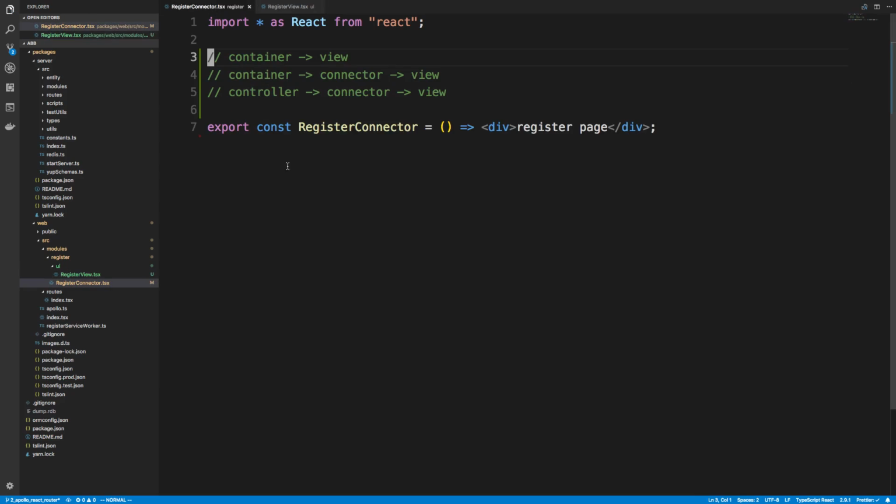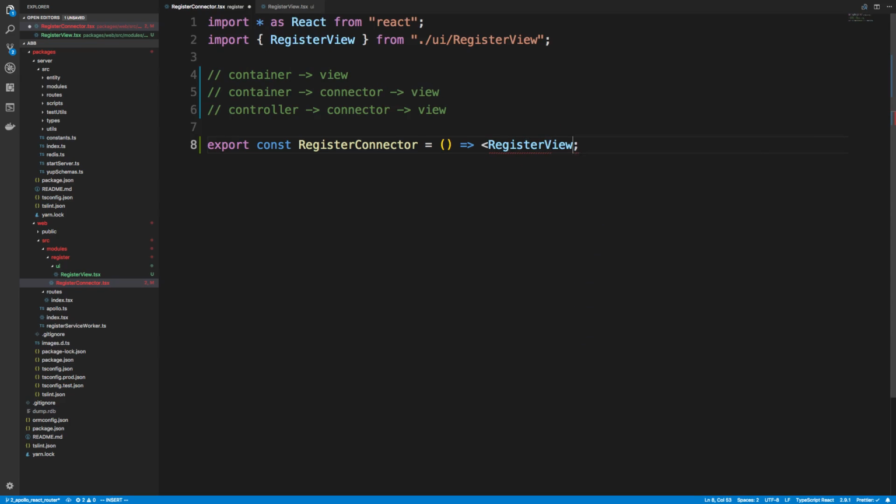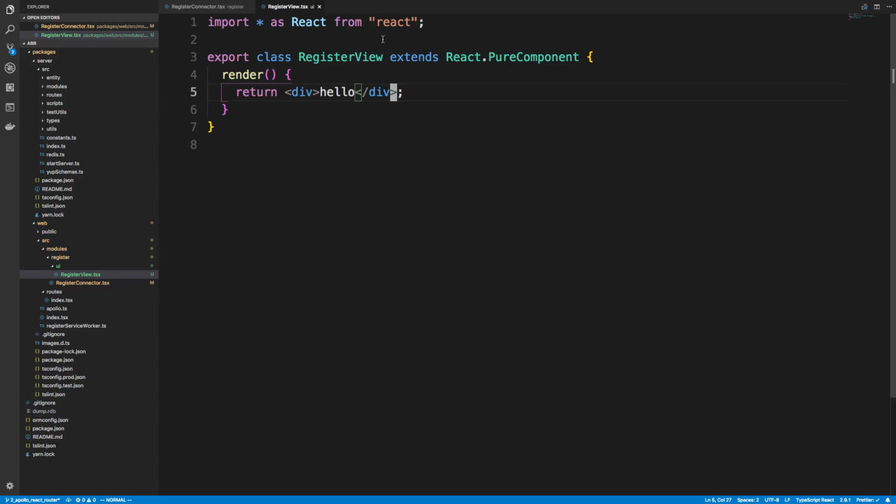And I'm going to, over here, just render now the register view. And you see Visual Studio Code auto imported that. What we're going to do now is set up Ant Design so we can actually style some stuff in here.